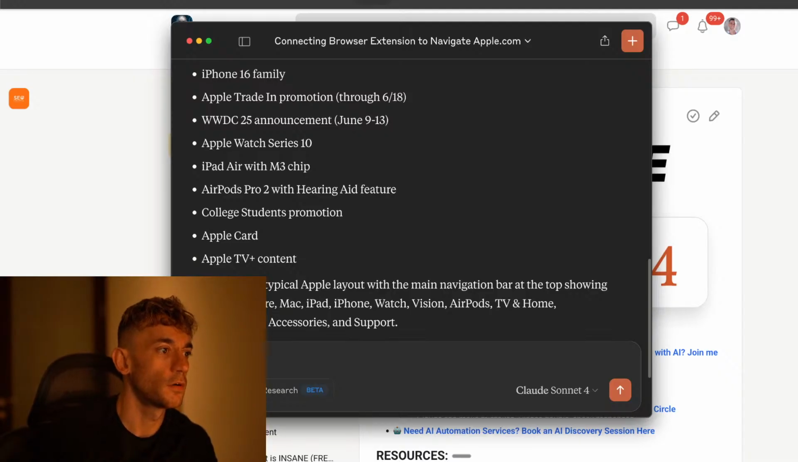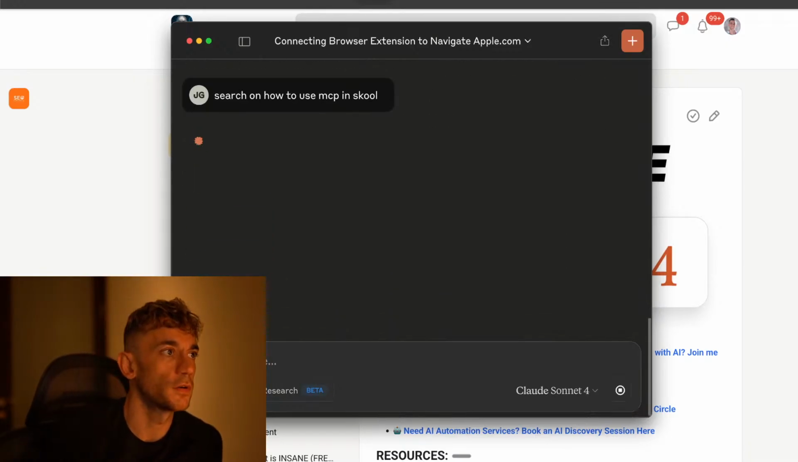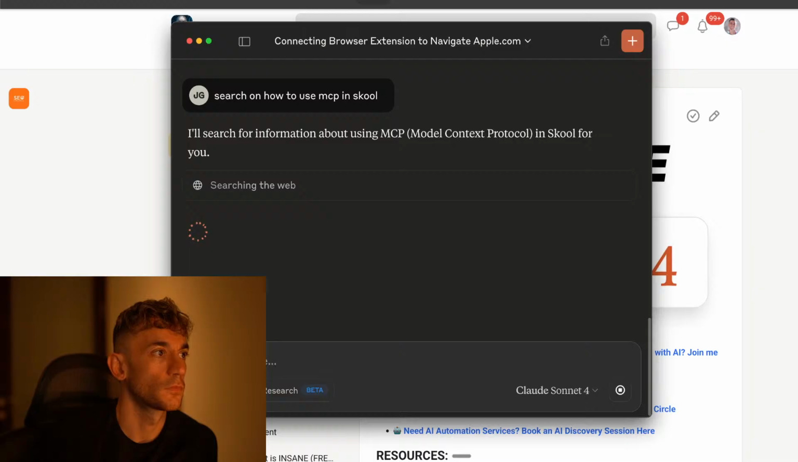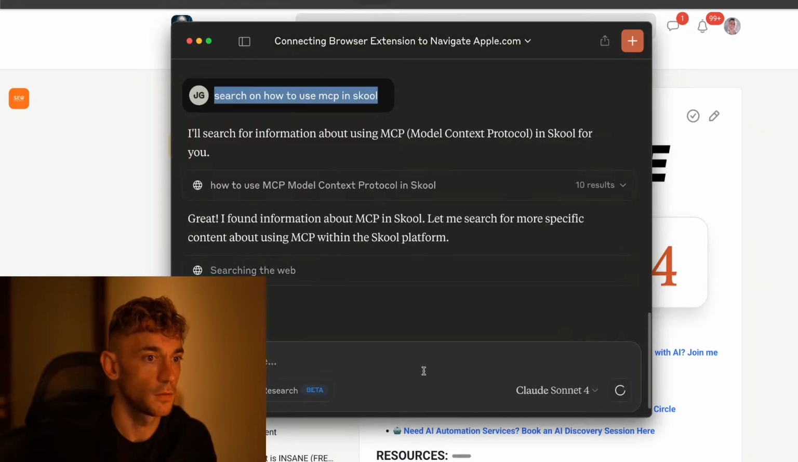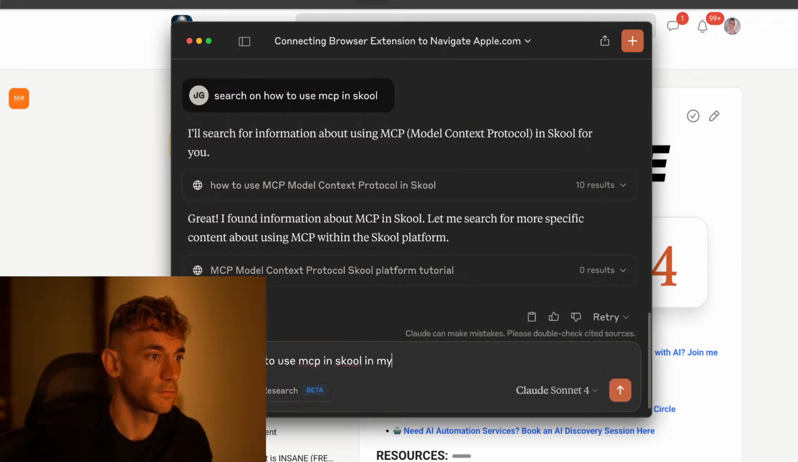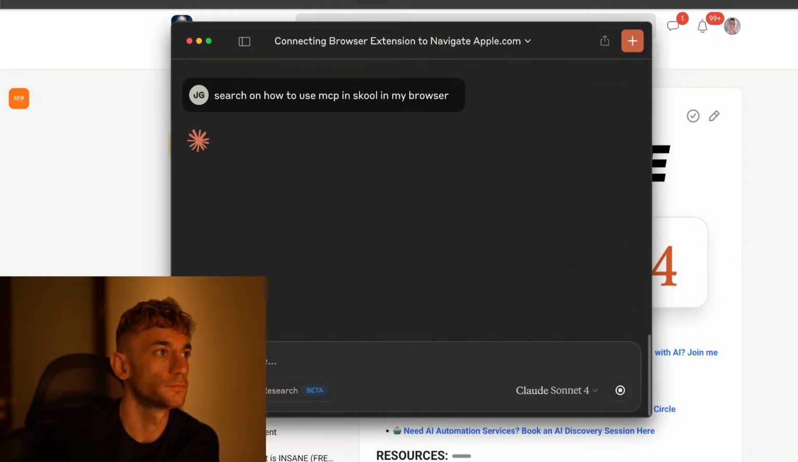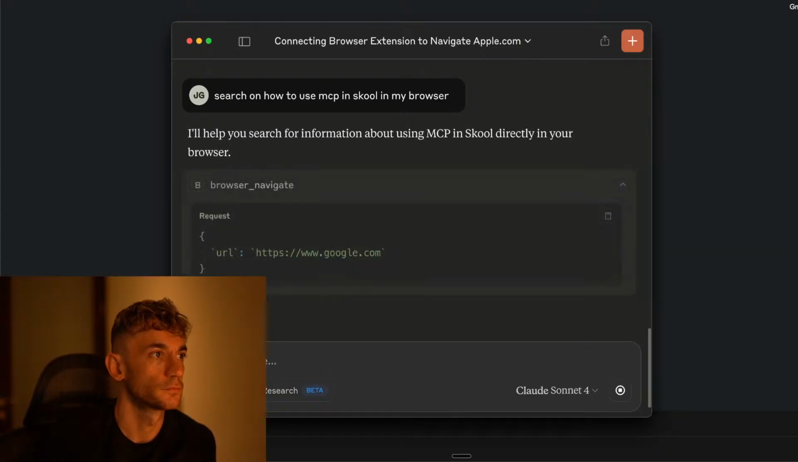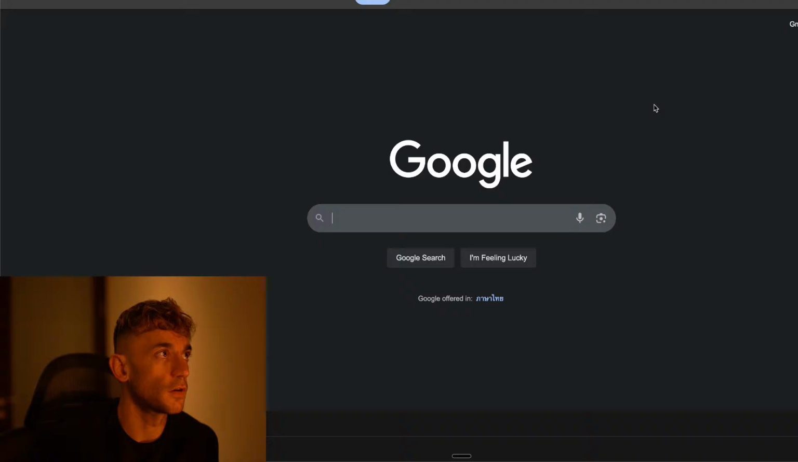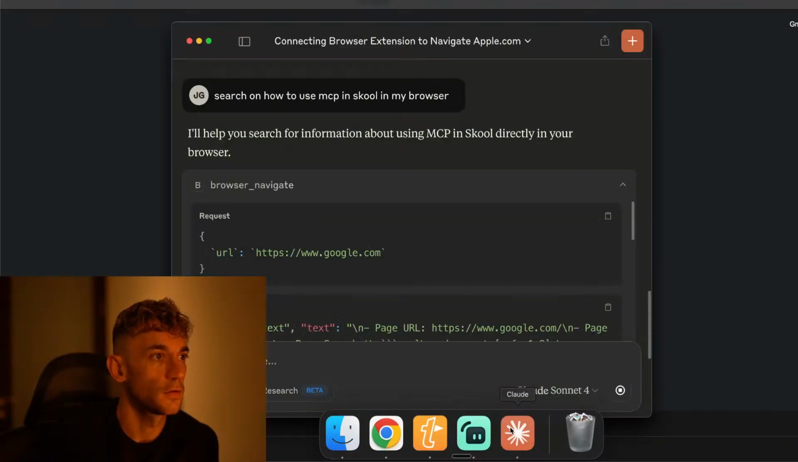search on how to use MCP in school, something like that. Let's see if it can do it. And I'm just gonna say in my browser. It's using browser navigate, and then it's just gonna start searching right here.